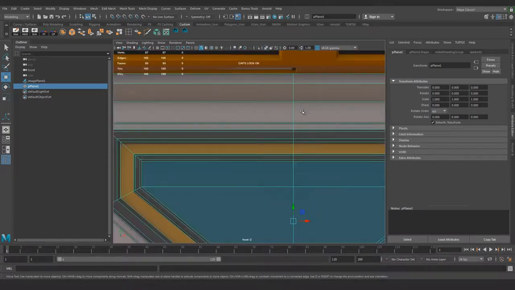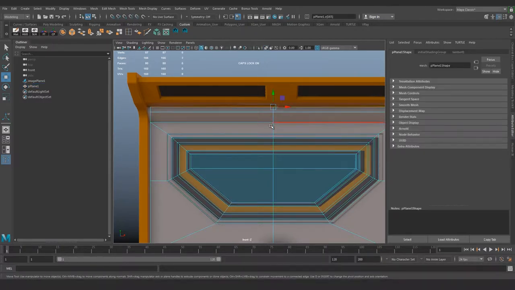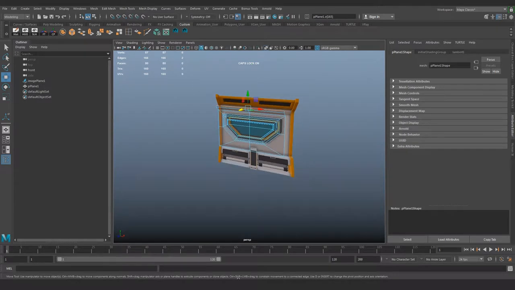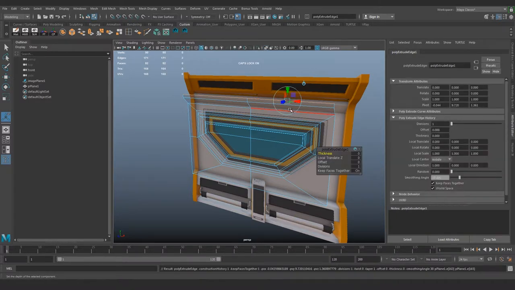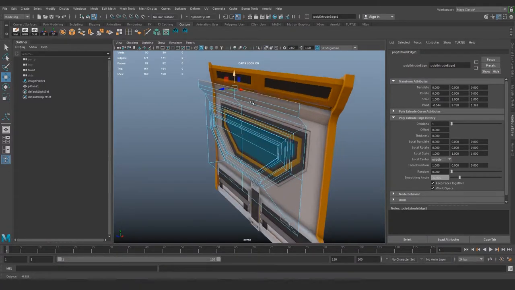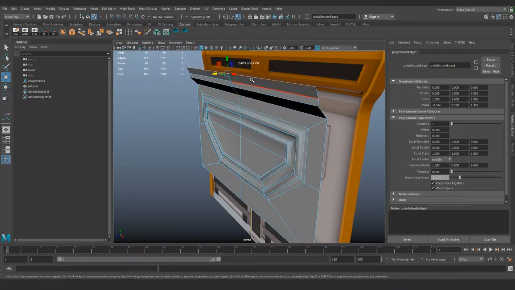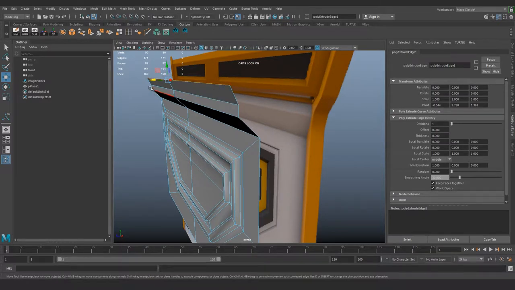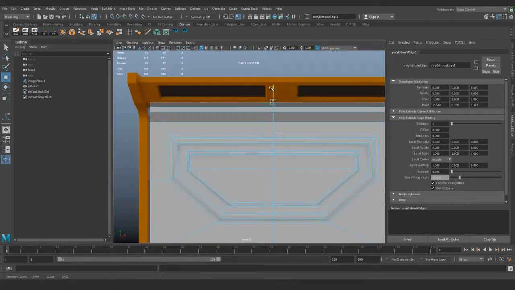I deleted history again. I selected these edges again and I will apply one more extrude command. I try to make this yellow part. There are grids, two grids, as you see.